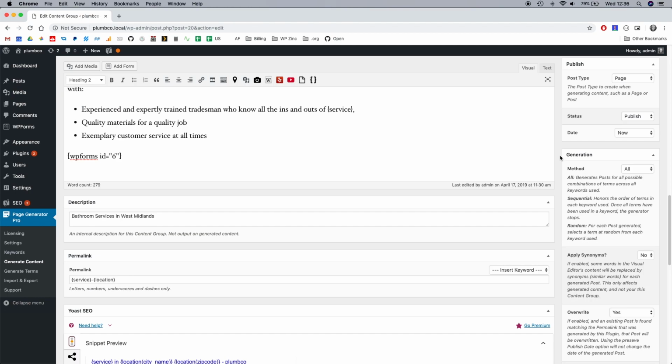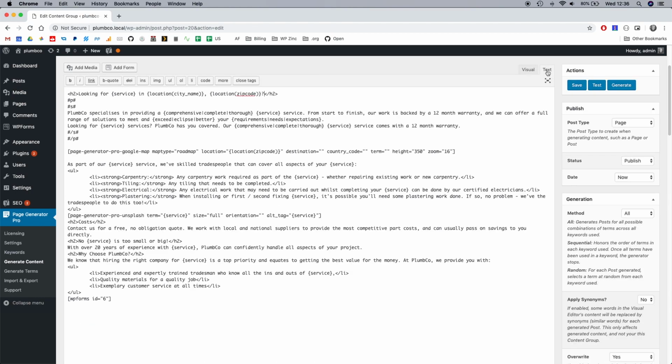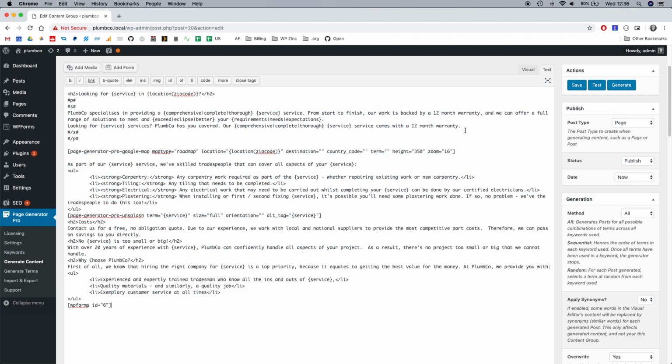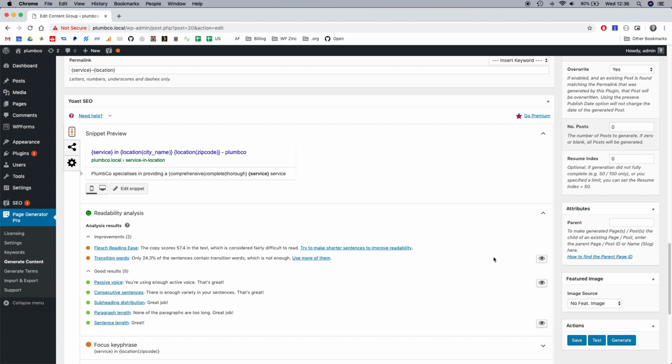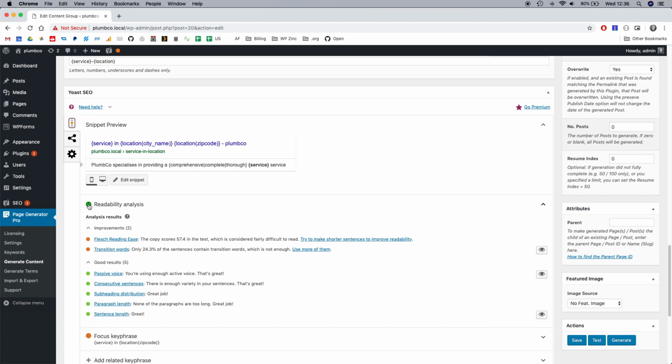I've already created some content, so I'll click on the text editor tab, select everything here and paste in the updates that I've made. Click back on the visual tab and we'll scroll back down to the readability analysis. As we can now see, we've got a green smiley face, and you'll also notice that both the transition words and reading ease tests are still amber.